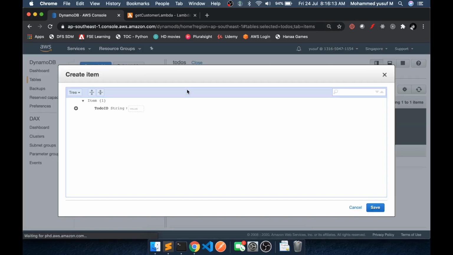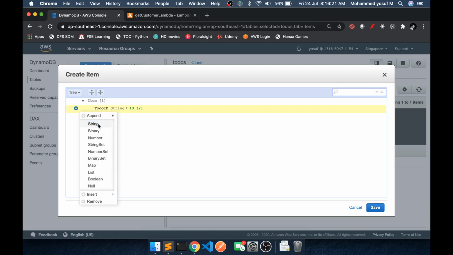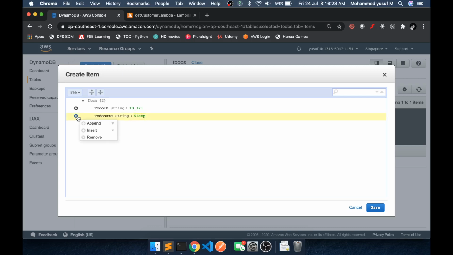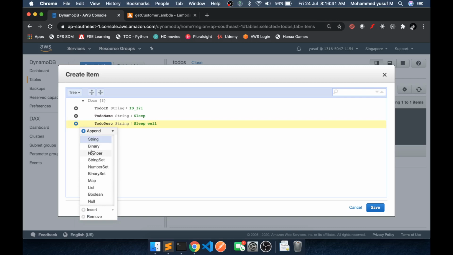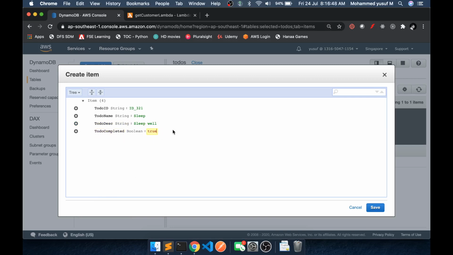Let me quickly add another record. id_321, and then we give append string todo name, we gave sleep. Anyway, we will sleep. Append string todo description, sleep well, and then boolean, todo completed, true.